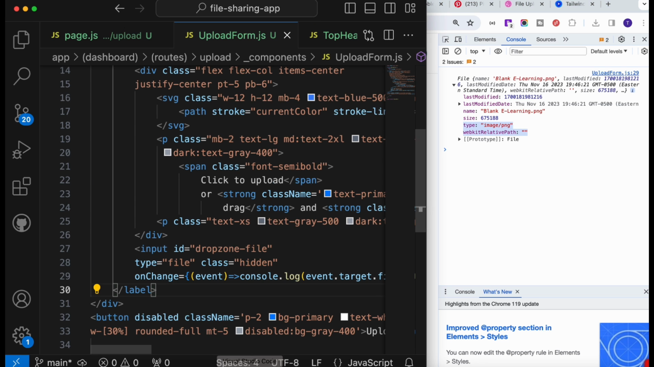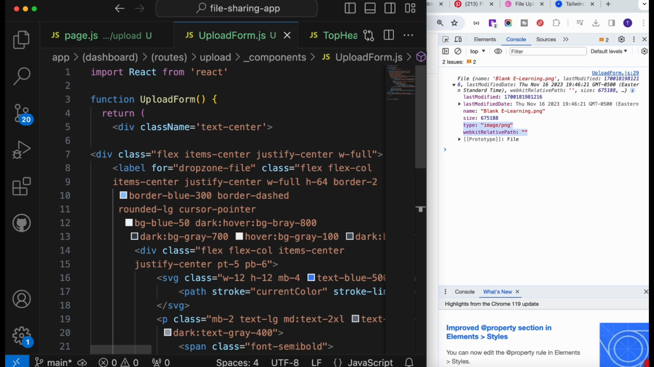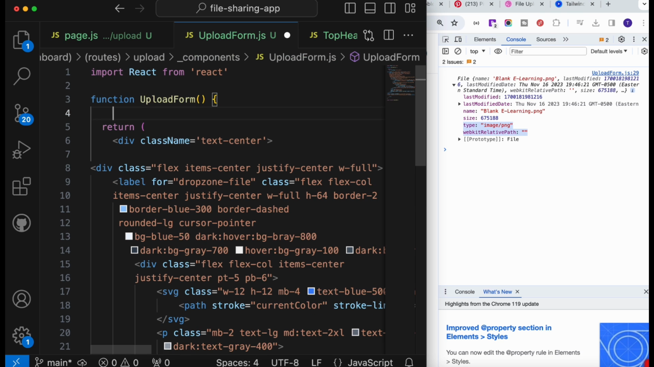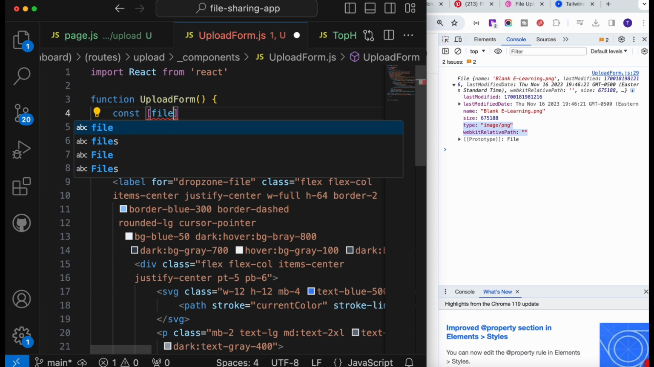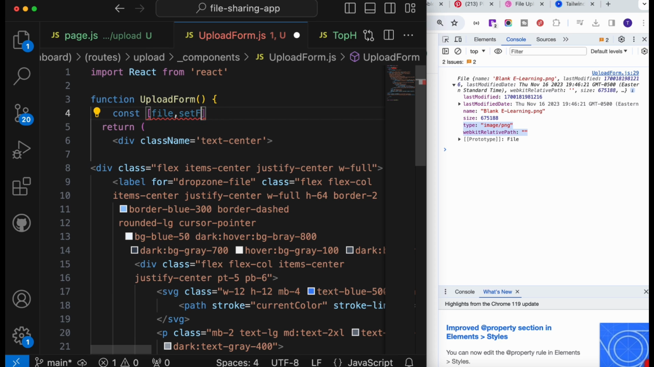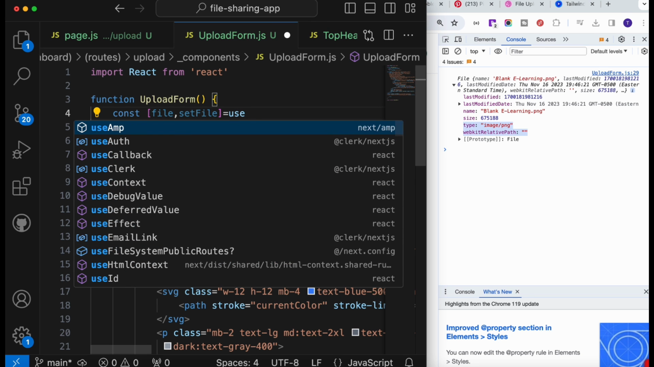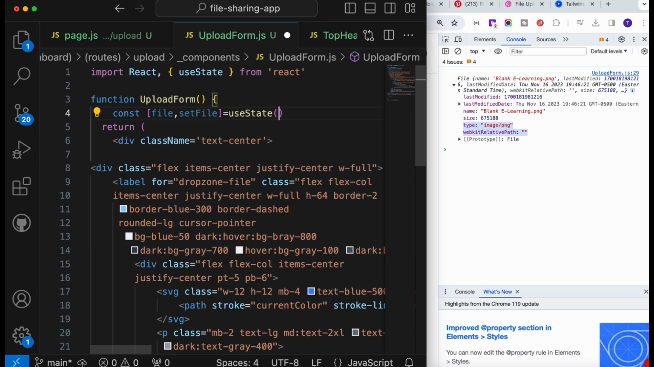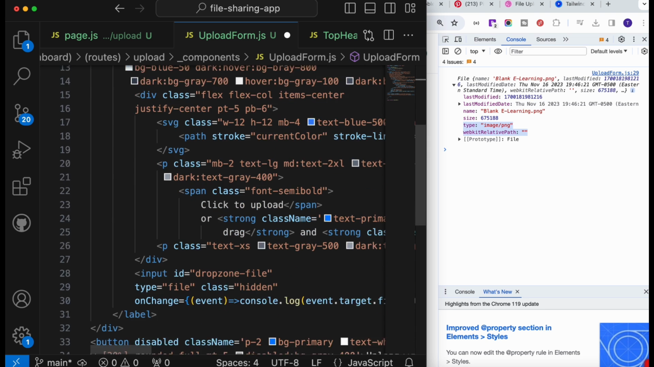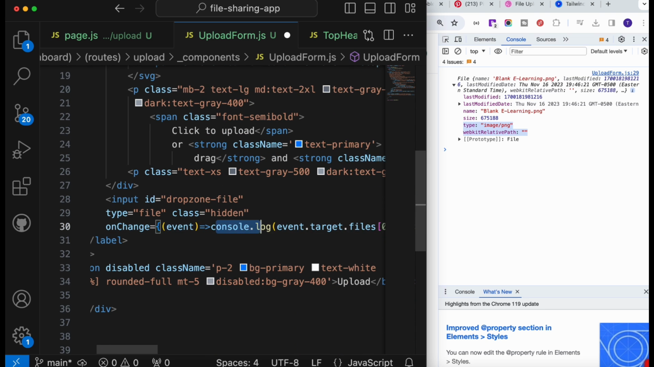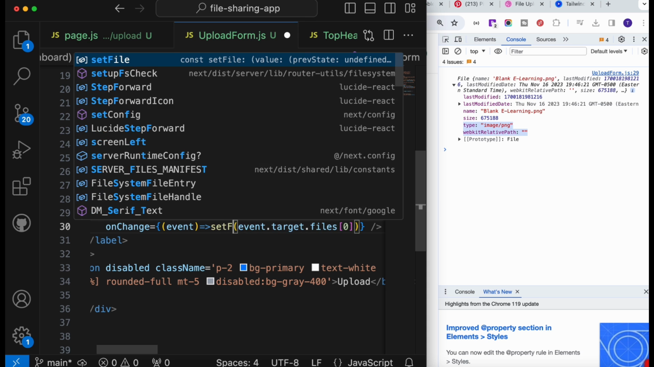So what we can do here, once the user selects the file, we will store that file information in one state. So define one state, and we can say file, setFile is equal to useState, like this. And instead of console, here you can select setFile like this.